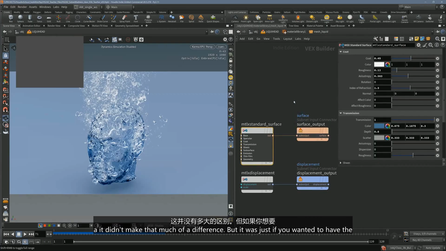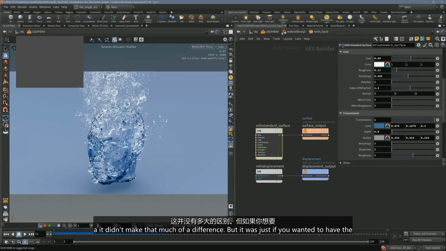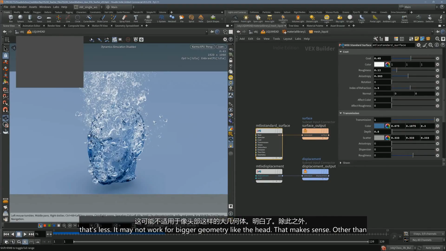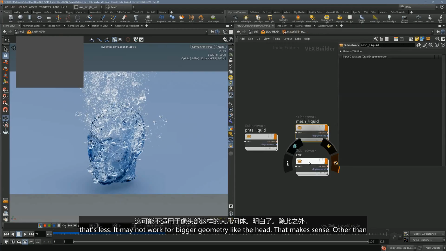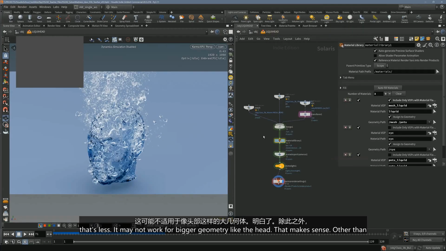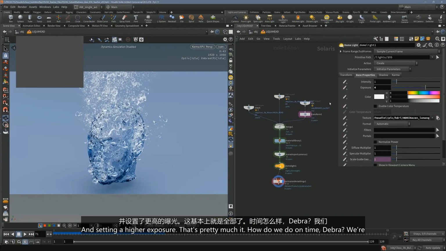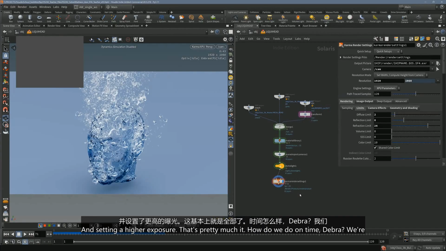It didn't make that much of a difference, but if you wanted to have the smaller points be more colored, you have to set a depth value for the transmission that's less. That may not work for bigger geometry like the head, if that makes sense. Other than that, looks like I'm using just the standard HDR that comes with Houdini and setting a higher exposure. That's pretty much it.